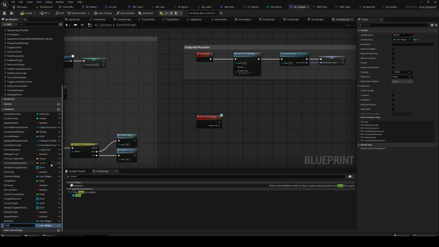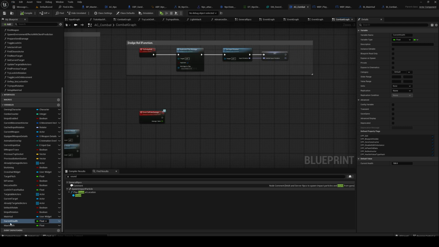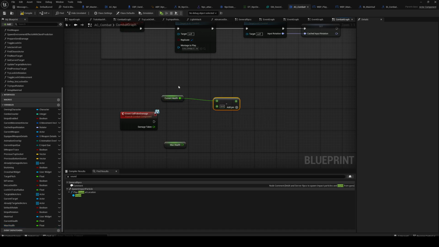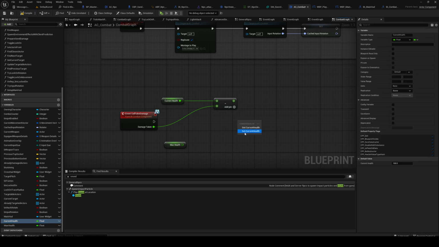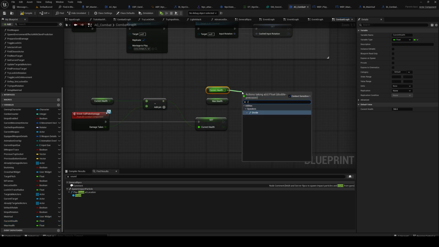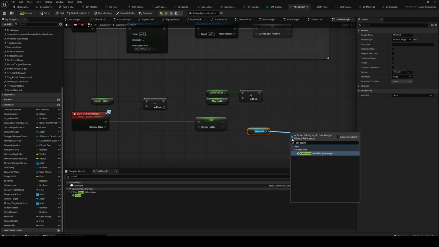Going to make a new variable called current health, a float, and another one called max health. Going to set default them both to 100 now. We're going to set this up more closely later. Probably going to make some kind of stat system or something. We'll see in the future. But for now, we're just going to subtract the damage taken from the current health. And the percent will be the current health divided by the max health. And then we need to get our main HUD and call update health bar.